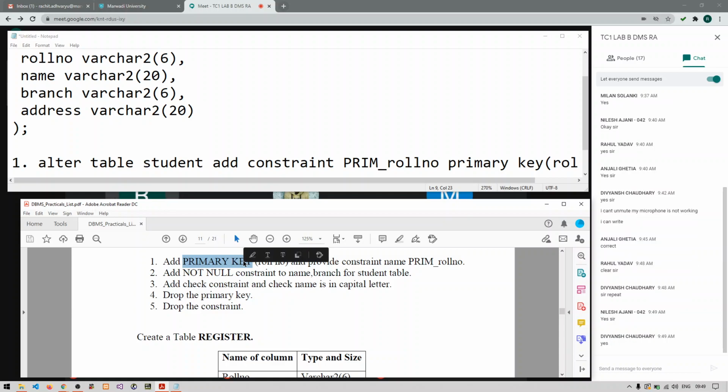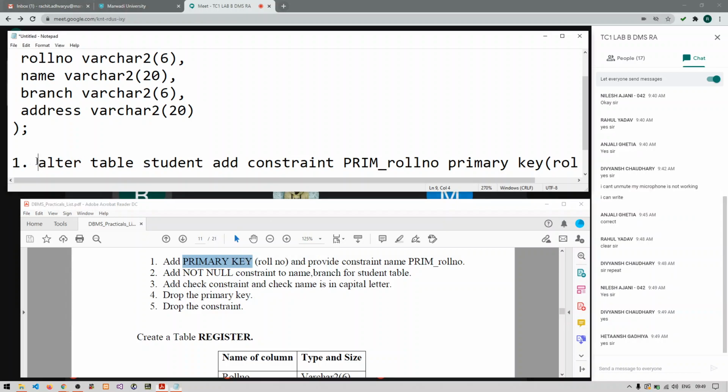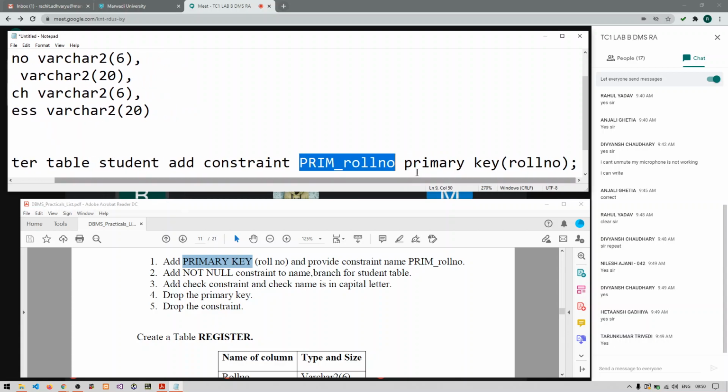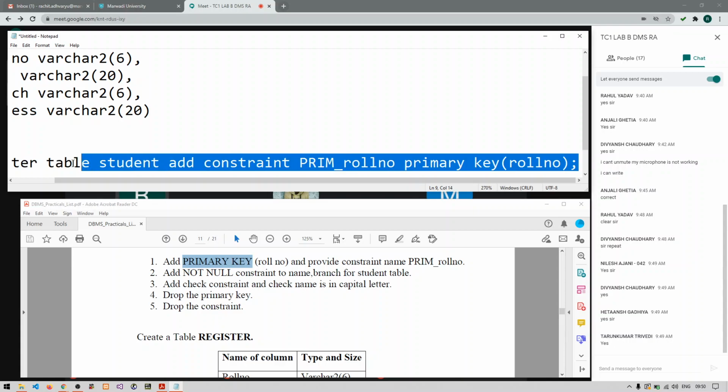Divyansh, till here it is clear, everyone? Right. So now, how to add it? We have used the alter command, alter table student. Then we write add constraint, because we are adding some type of constraint. The name of that constraint is prim_rollno, then the type of the constraint is primary key, and then the column on which we want to put the primary key: the roll number column. So this is how you add a primary key.